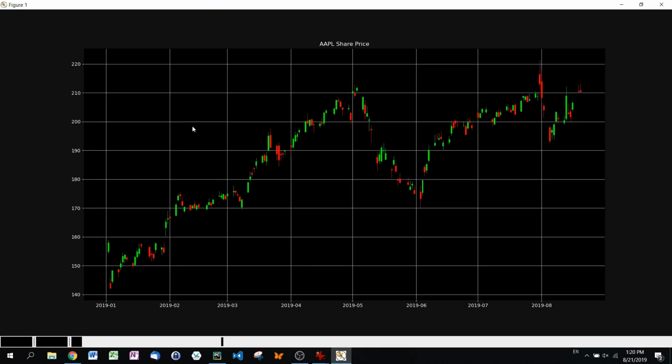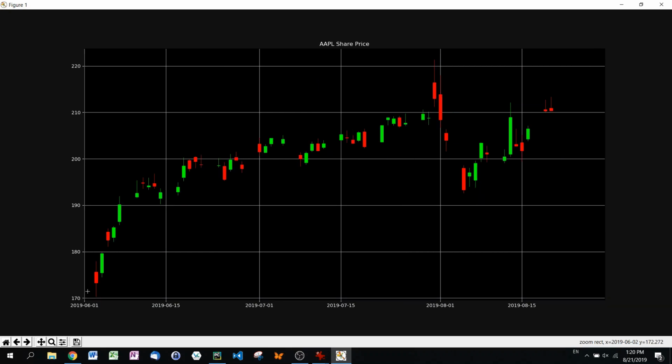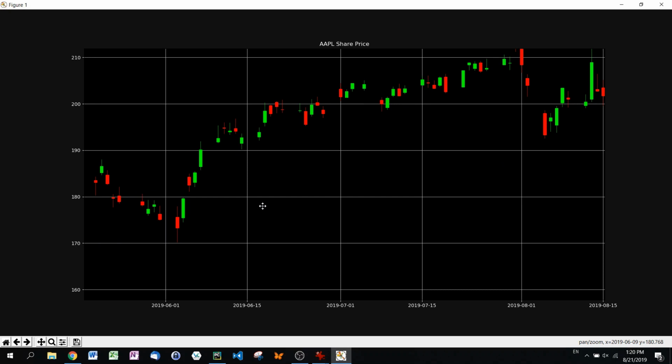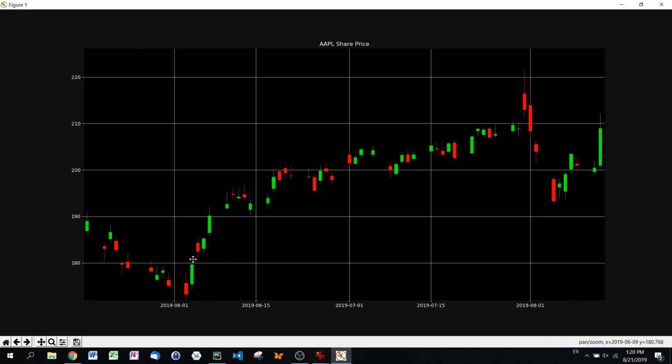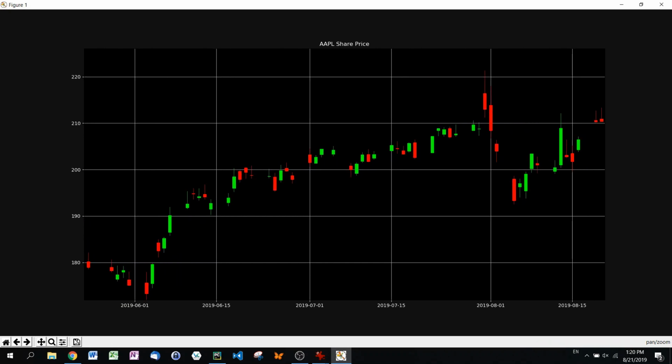Yeah, as you can see, we can now see that it's the Apple share price. We have a grid that goes behind our candlesticks. We have everything in a nice color, and we can use Matplotlib to zoom into certain time frames. For example, if we're interested from June up until now, we can just zoom into that time frame. We can move our chart however we want. It's a bit laggy on my computer, it's not the newest one. And we can analyze these candlesticks.